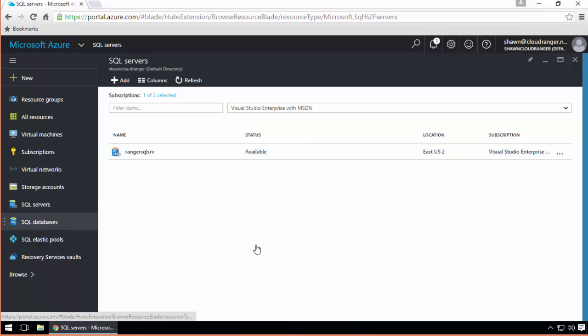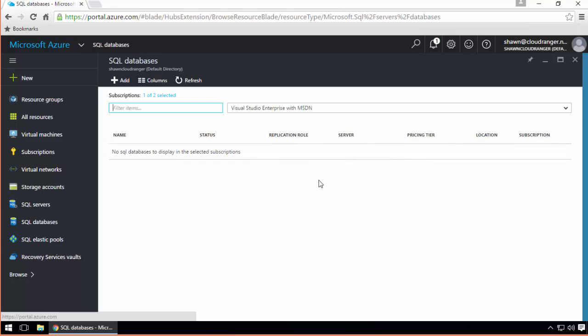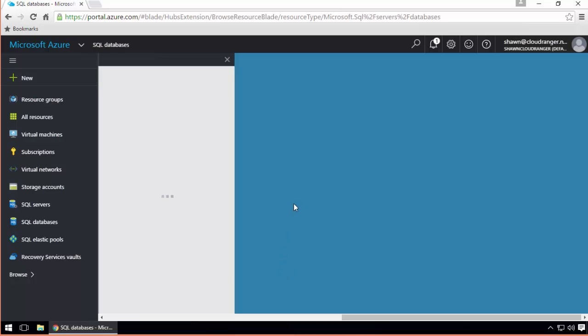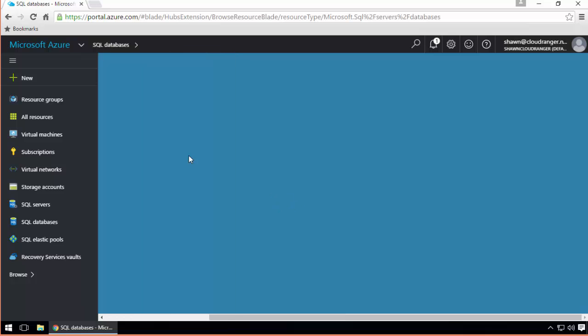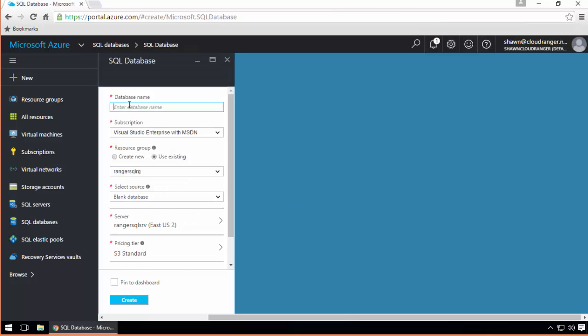The way you do that is after you created the server, go to SQL Databases. In SQL Databases, there's no database over here. So let's go ahead and click on Add. In Add, I'm going to create a database and it's going to look for a database name. I'm going to call it myDB1. Okay, this is my database one. It's asking, do you have a resource group? Yeah, well, this is the resource group.